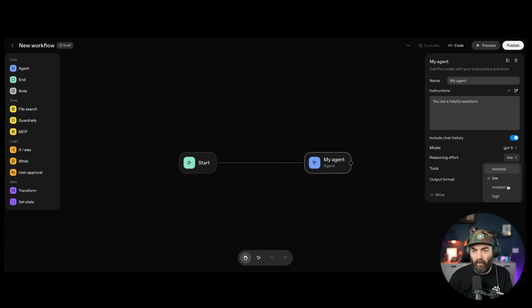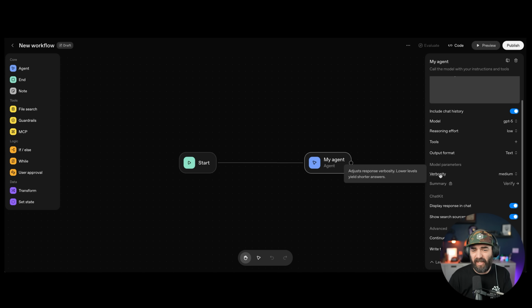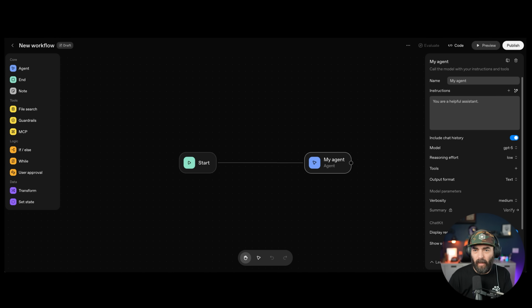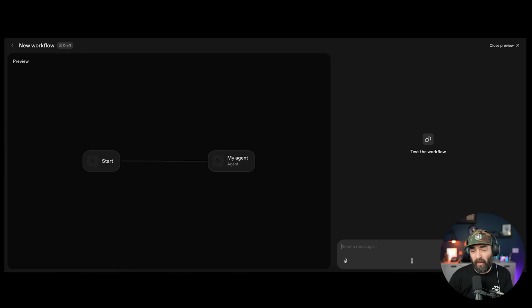You can choose how much you want it to reason. You can give it access to various tools. You can change how verbose it is. And again, if I was to preview this right now, it would probably act just like ChatGPT with nothing else.